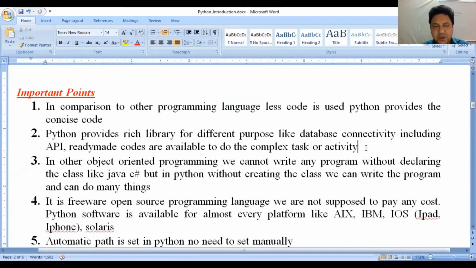Suppose हम एक प्रोजेक्ट डेवलप कर रहे हैं जिसमें कुछ फ्रंट एंड है, बैक एंड है. बैक एंड मीन्स डेटाबेस, जहां पर हमारा डेटा स्टोर होता है, परमानेंट स्टोरेज एरिया. तो अगर हमें अपने प्रोग्राम की कनेक्टिविटी अपने डेटाबेसेस से करनी है, तो उस कनेक्टिविटी के लिए रेडीमेड कोड्स एंड क्लासेस आर अवेलेबल इन द पाइथन. We are not supposed to write lengthy code for connectivity. Okay. In other object-oriented programming languages like Java and C#, we cannot write any program without declaring a class. But in Python, it is possible to write a program without a class.